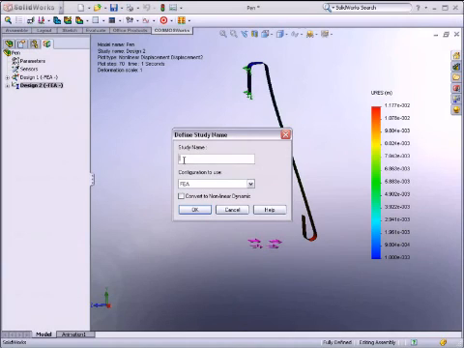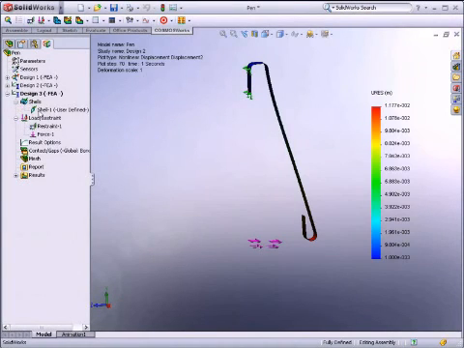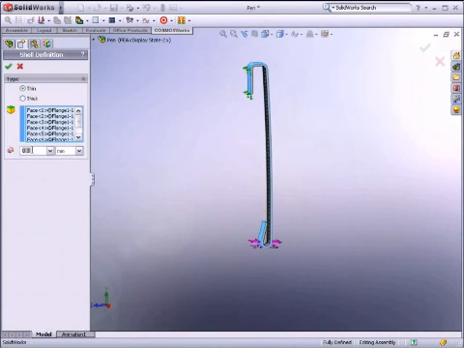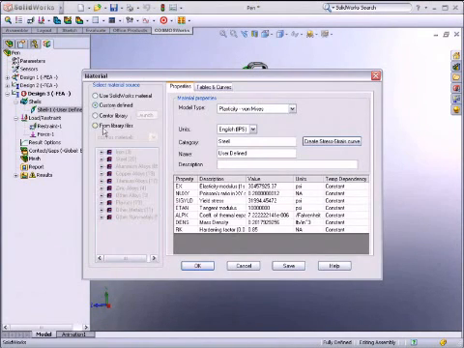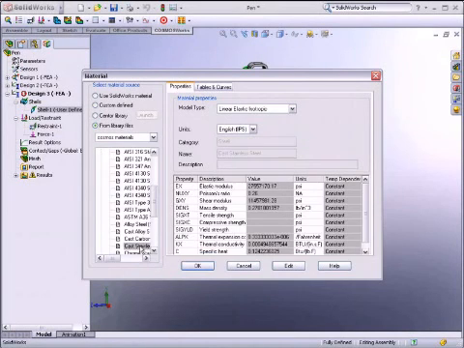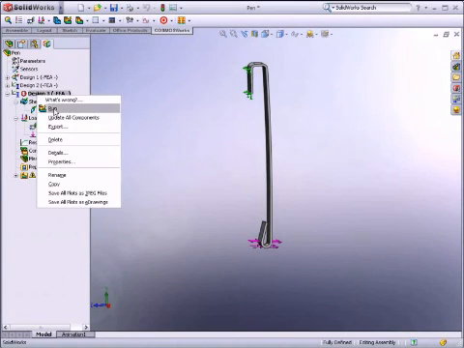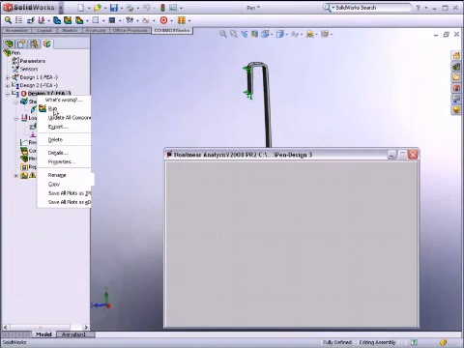However, we need to design the part for the applied load, so let's try some other ideas in a new study. We will copy the nonlinear study and change the thickness of the part by just modifying the thickness of the shell. In addition, we will change the material to one from the library, perhaps one that will be stiffer. Now we can run the new analysis.